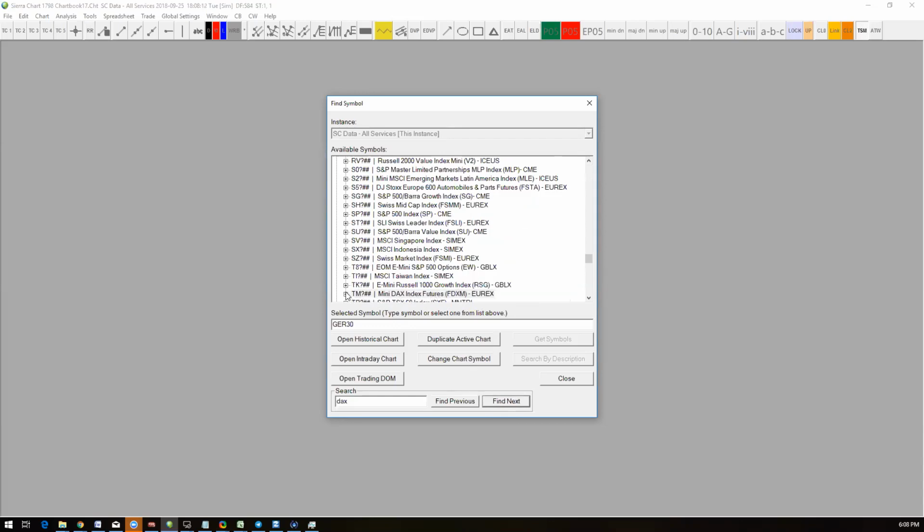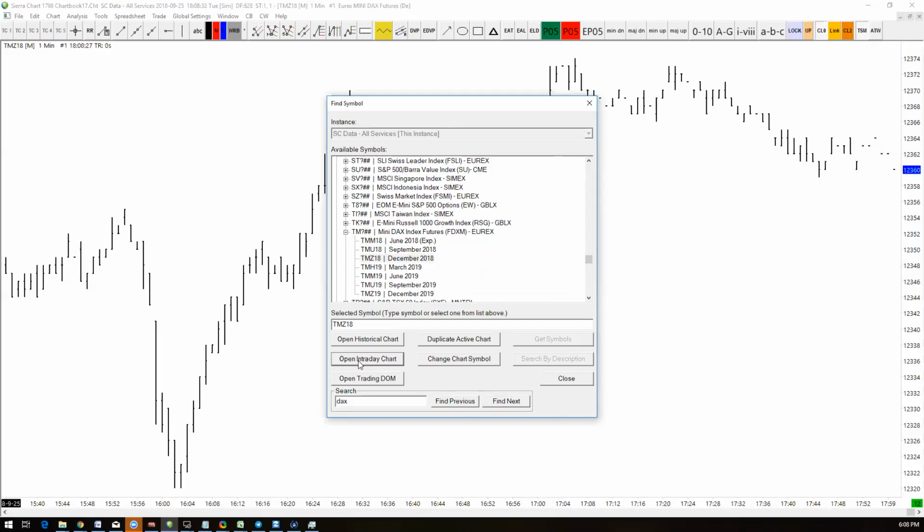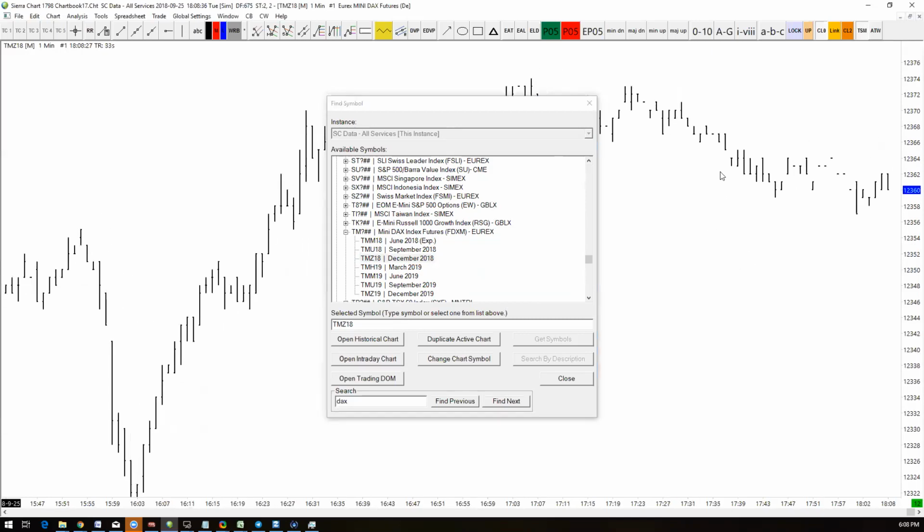So press the plus icon next to that, and it will give you the contract options that you can do. Now, we're currently in September 2018, so this contract has now expired. It rolled over on Friday, so this is the December contract we're now using. So I'm going to open that one up on an intraday chart. I have a Eurex feed, and that's where this data is coming from at the moment.